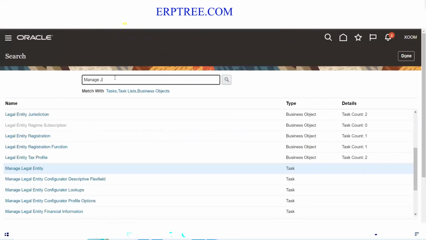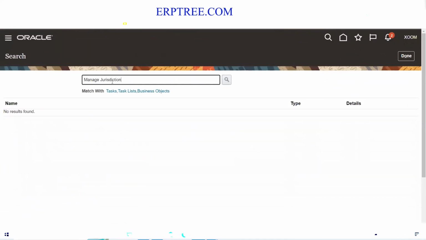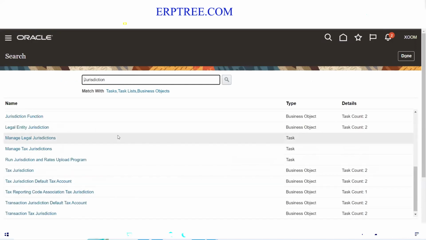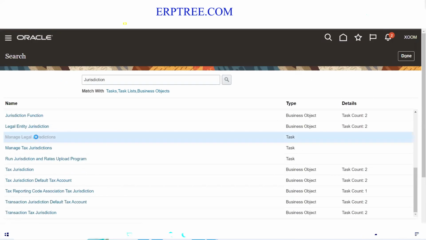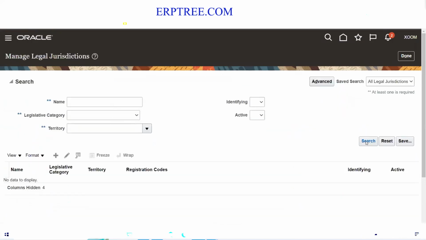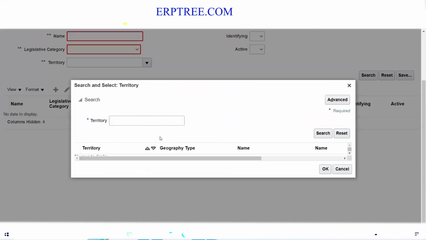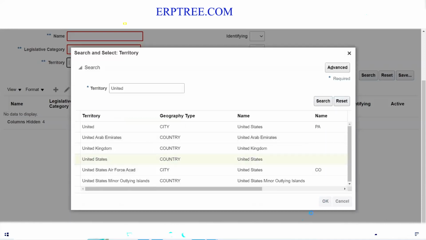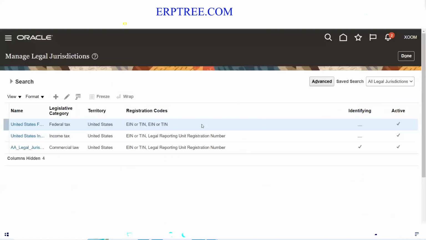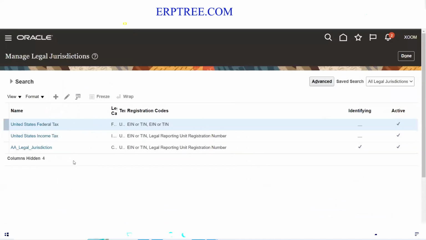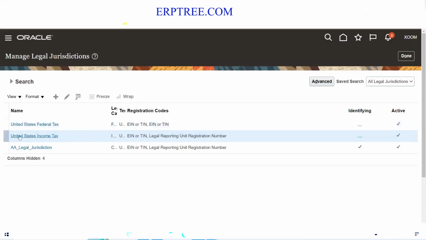So manage jurisdictions. You can go to manage legal jurisdictions. Here you can click on search. You can search with the country called US, United States. Now click on search. Drag a little right here. So this is the one Oracle is providing as seeded for US.